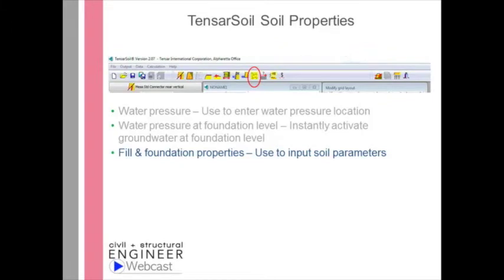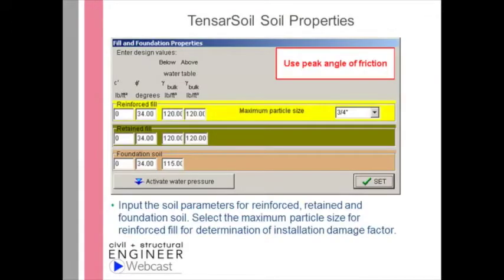The next icon would be the fill and foundation soil properties. So by clicking on this icon, again circled in red, you will see the soil properties window pop up. In this window, the first column would be cohesion, the second would be the phi angle of the soil, and the third and fourth columns would be the bulk density of the soil that you are inputting. It is important to note to use the peak angle of friction for retaining walls.